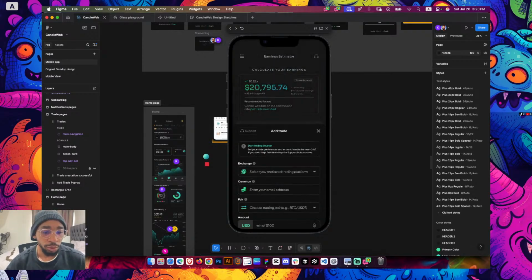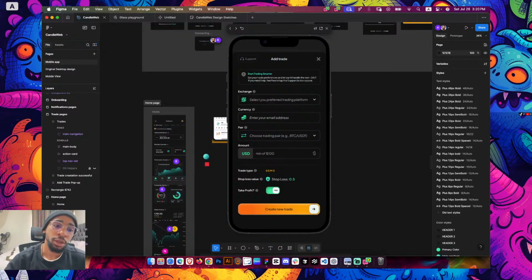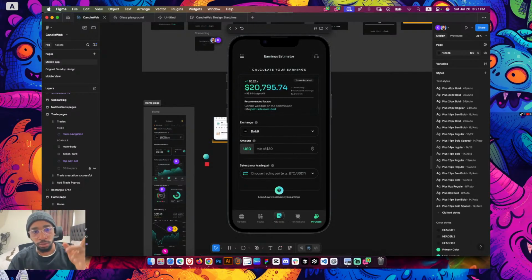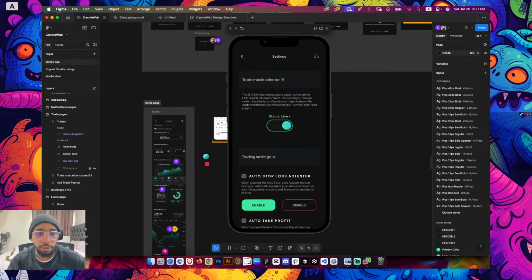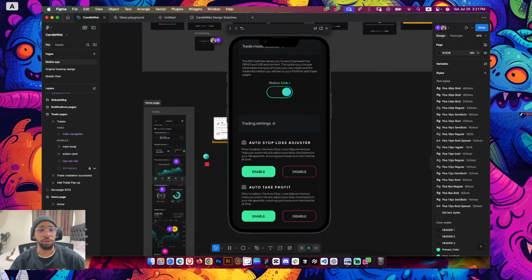Also, we have the add button, which is what it does. It just helps you add a new trade, right? You could say take profit, which is always on basically, but if you want it off, you could do that. And the stop loss is also indicated here. The trade type also indicated. The trade type can be changed from the settings section, which you could easily find all the way out here. You see it's clearly big. If you want to make a new trade, now we're doing demo, now we're doing live.